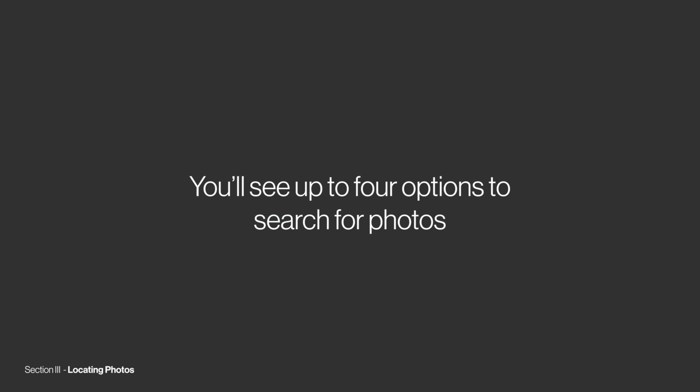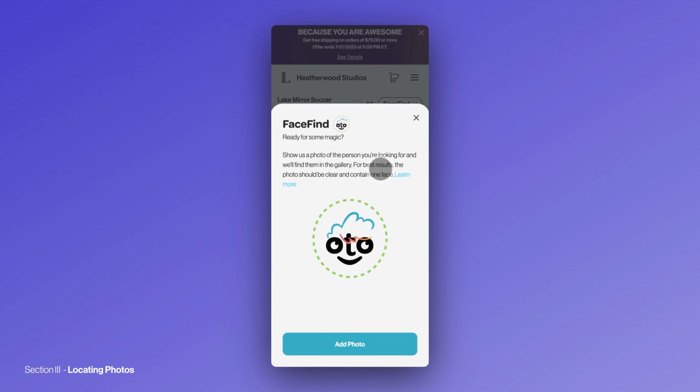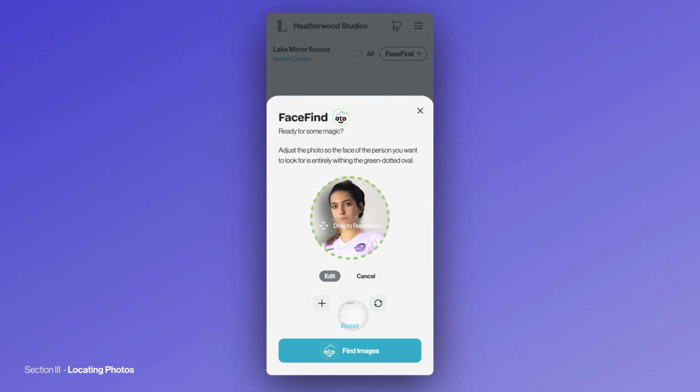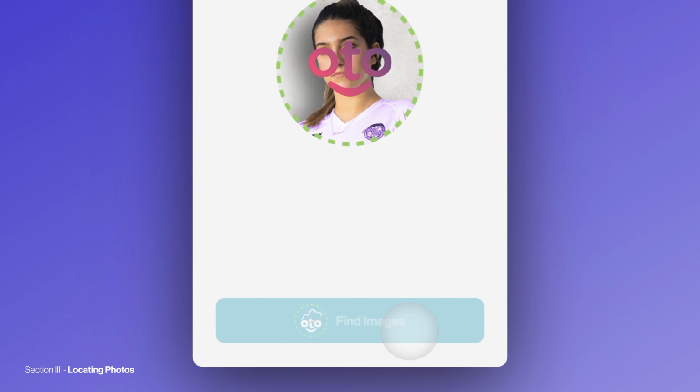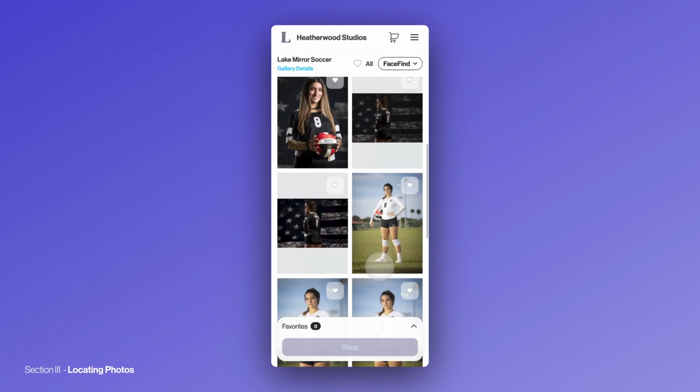Within Photo Day, there are up to 4 ways to search for your photos, depending on the options your photographer is offering in that gallery. Here, we see all 4 available. You can search for a specific subject via Face Find, Photo Day's facial recognition feature. Just upload a photo of who you're looking for, and Photo Day will locate every photo in which they're featured. This is especially useful for galleries featuring multiple subjects.